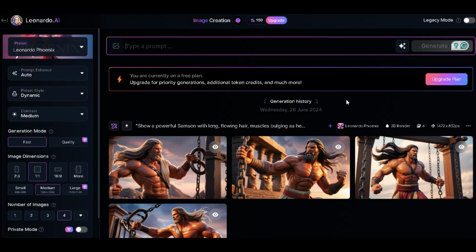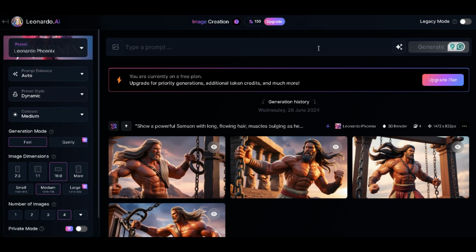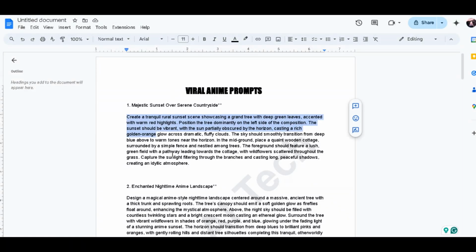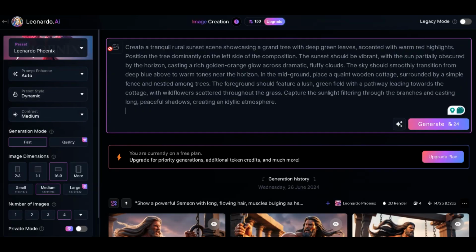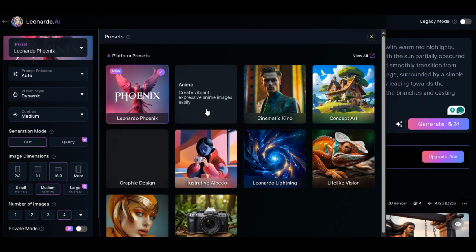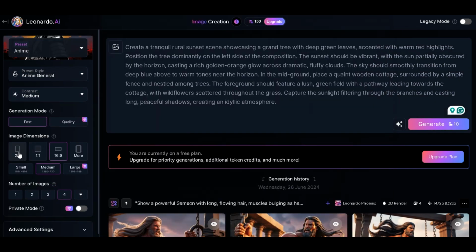Don't worry, I have about 20 prompts in a document below that you can download and use for free for your projects. So I'll go back to the prompt document over here, copy the first prompt, and paste it in Leonardo AI. Now go to the presets and choose your model. Don't forget to choose the anime model and set the dimensions to 2 by 3. It's going to take about 10 tokens, which is enough for generating all the anime images. So click on Generate, and let's see the magic happen.